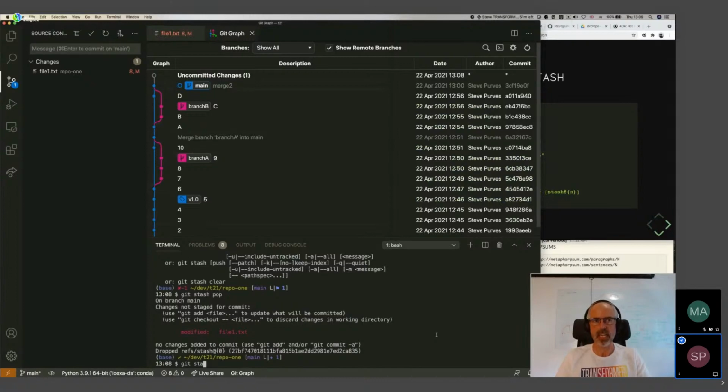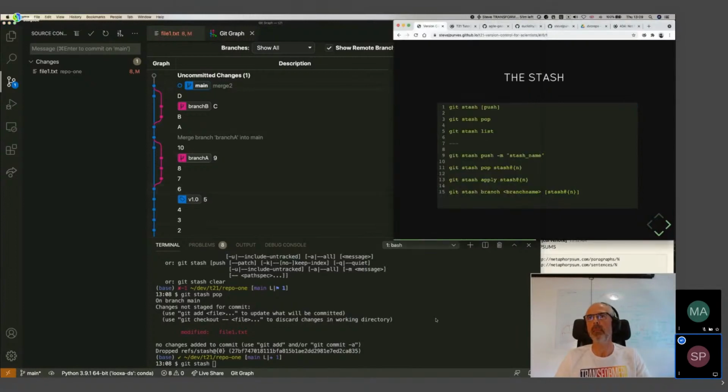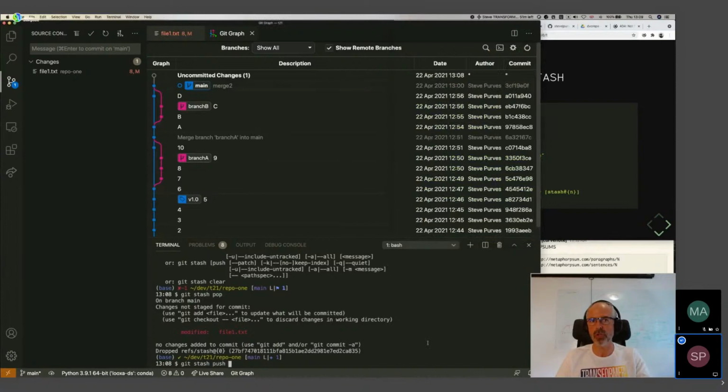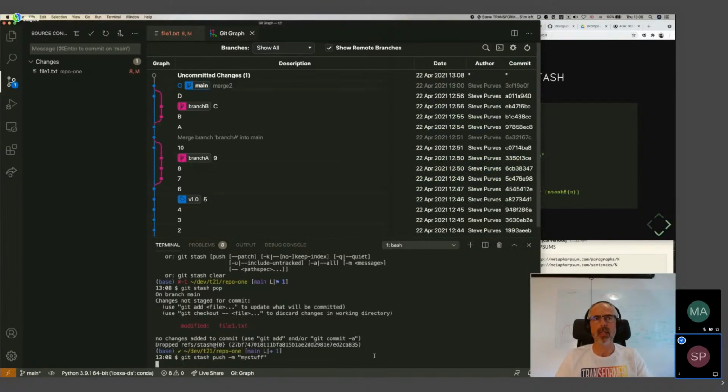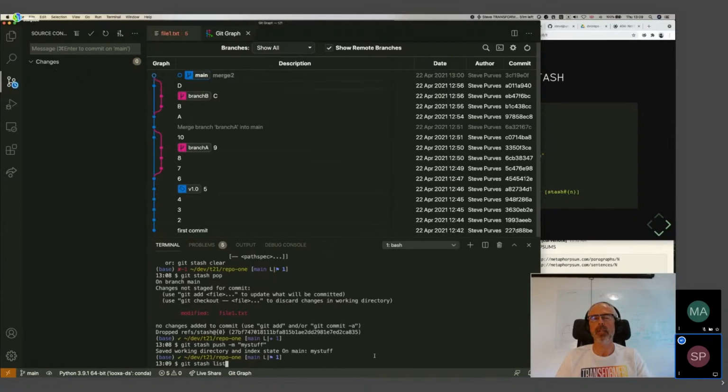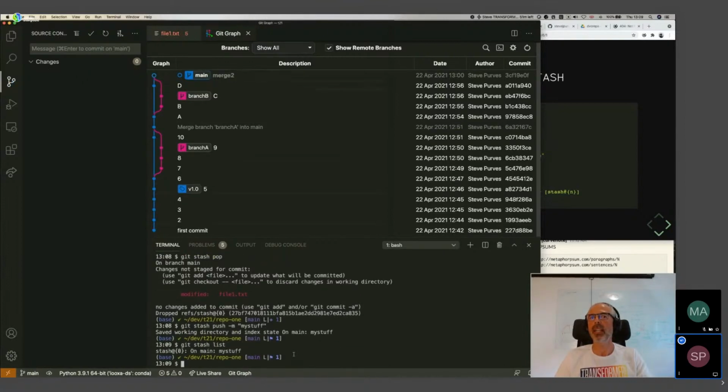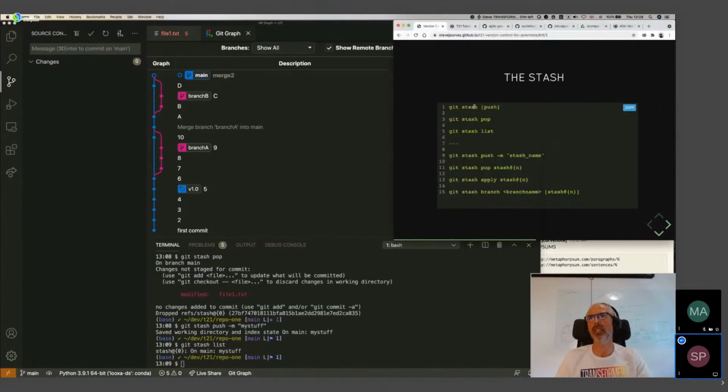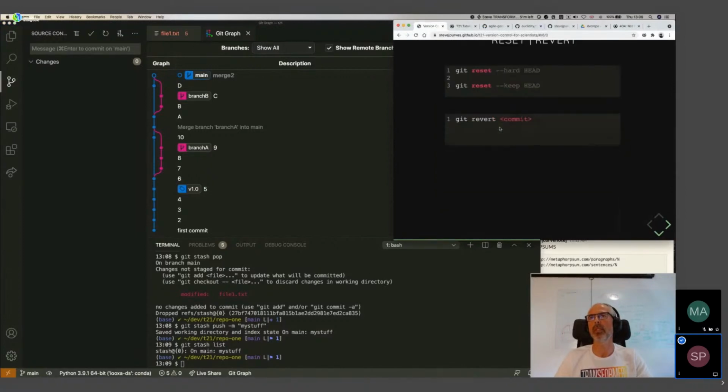So I can do git stash, what's the syntax? Push, because it's pop and push, minus m with a message, and just say my stuff. I don't know, that's not really a good name, but yeah. And now when I look at the list, there's my stuff, and then you can maybe refer back to that later. So imagine you're experimenting with different stuff and you don't want to quite open up a branch for it, you can stick it in the stash. I don't use that much. I'm typically using these top bits whenever I'm using things.